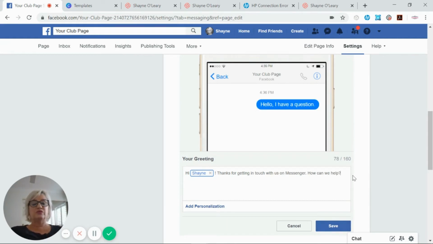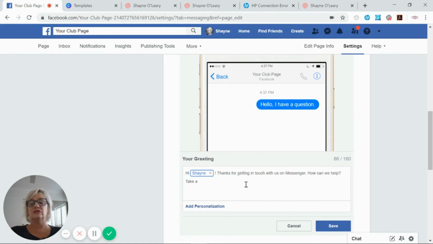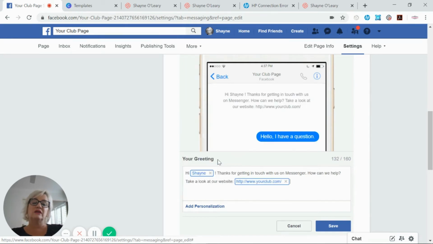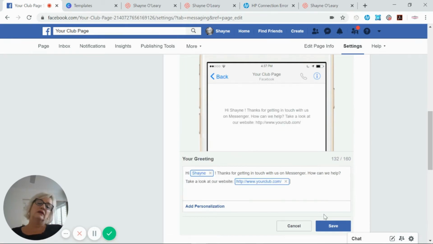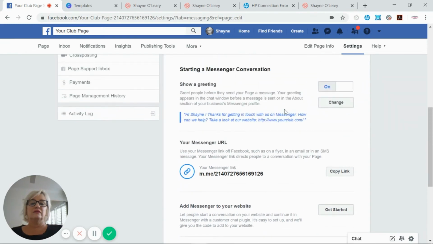The other option you could do is put in your website. Take a look at our website, and as you can see here, these numbers are changing. So you only have 160 characters that you can put in here. Take a look at our website. And we just go to here. There's no need for us to actually type that in. We'll just click that. It automatically brings in our website, and we will push save on that. So that is our starting a conversation.